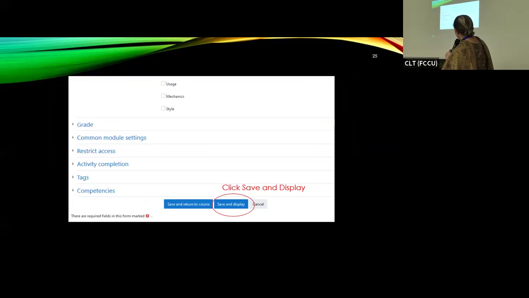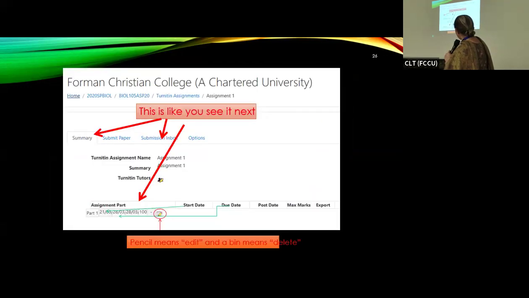After that, we have to click save and display, and we will see the assignment like this. It will show us the assignment part 1 or 2 or whatever. If no parts, then just one file, the start date, the due date, the post date. And later on, if we want to assign the marks, these will be shown over here. There's another pencil sign which is added. If you want to edit something, like delete some work, for example, a student requests it, since you do not allow them to delete, you can delete by yourself. There's a possibility.